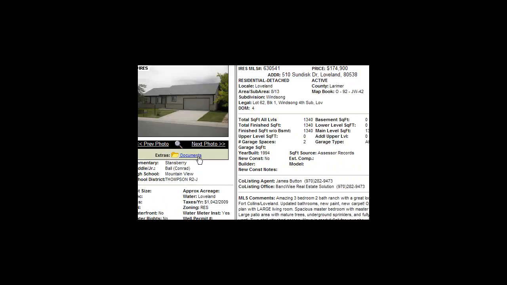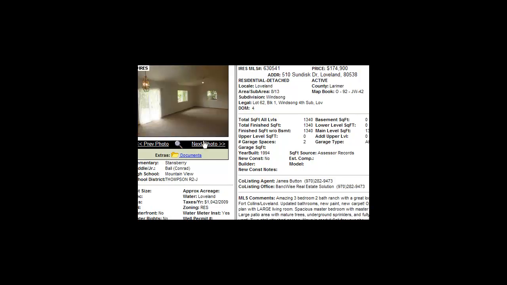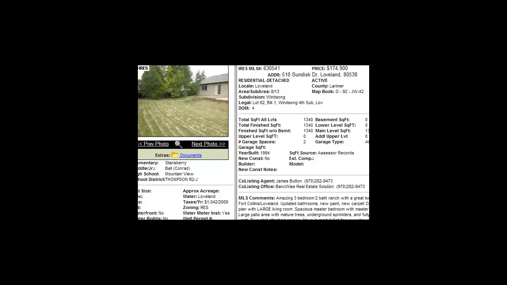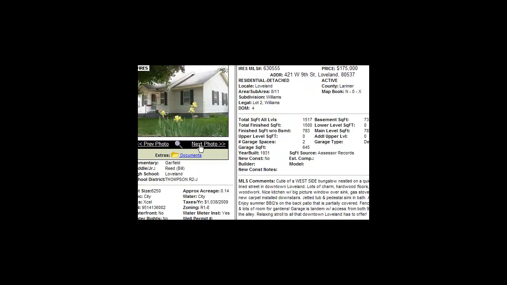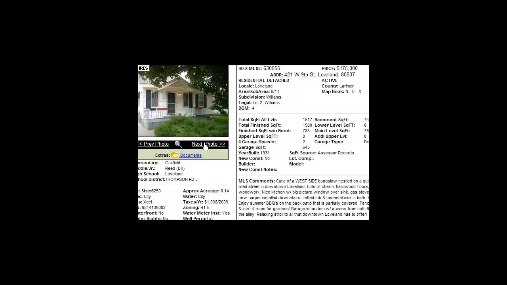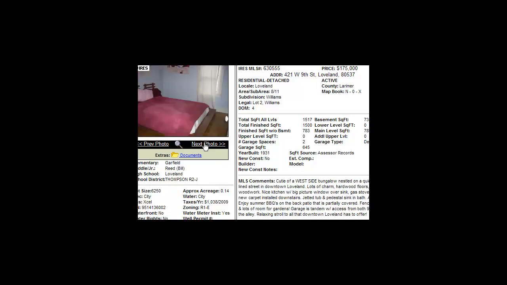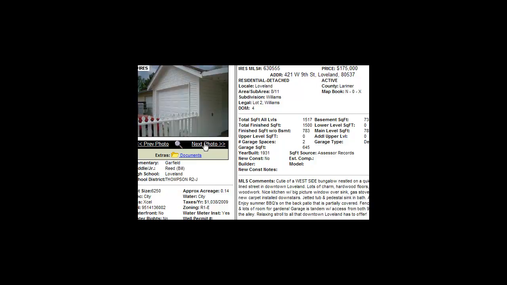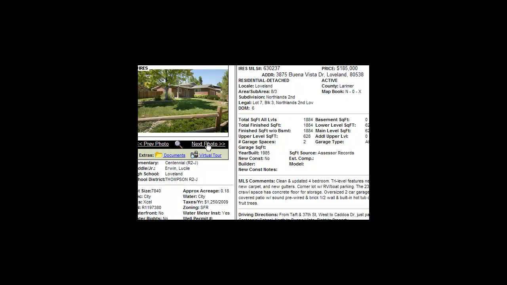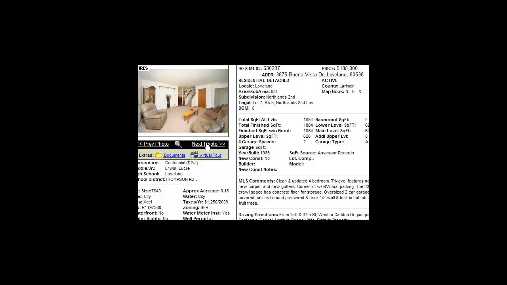Let's move on. Another one in Sundisk here, or Windsong, for $174.59. Amazing three-bedroom, two-bedroom ranch with no basement. Here's one on West 9th. Cutie of a west side bungalow. And you know, some of these places that are older really are cute, and the lots are nice, and it's kind of fun to be downtown. Northlands, Buena Vista, $185. We're getting up there.